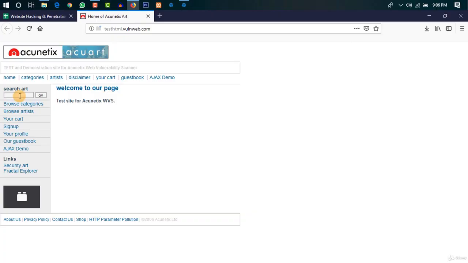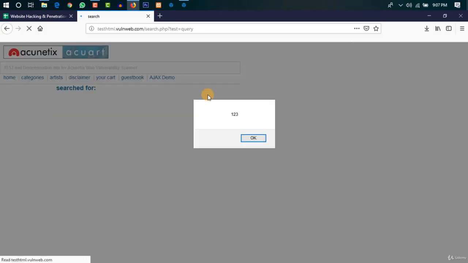For example, I may try to use some payloads which may generate some code for me. There is a script tag. I'm going to use a script tag here, and I say, let's say alert 123. Like this, this is a script tag I just used. I can say go, and you can see this page is vulnerable to XSS, which is cross-site scripting.